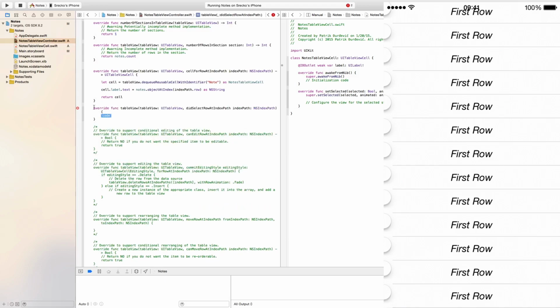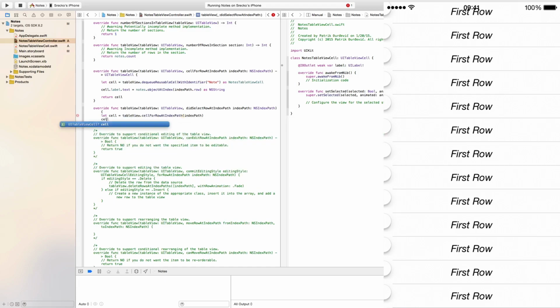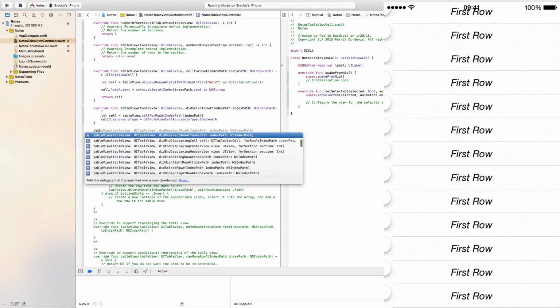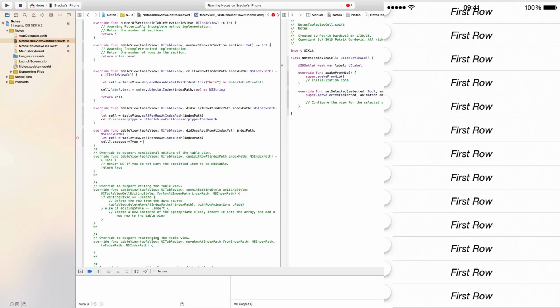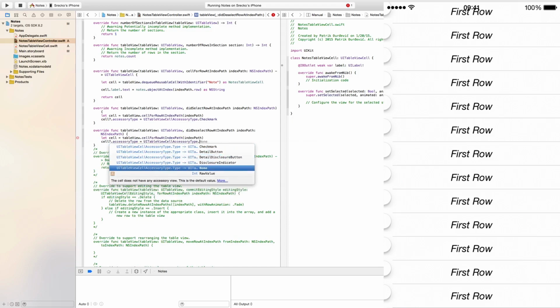That's it. And now we're going to do cell is equal to table view cell for row at index path. And now we are going to do cell.accessoryType is equal to UITableViewCell accessory type, let's say checkmark. And then in deselect, let cell is equal to table view cell for row at index path, cell.accessoryType is equal to UITableViewCell accessory type dot none.